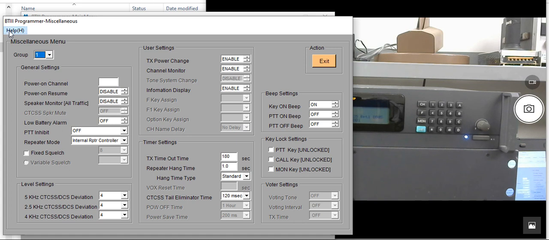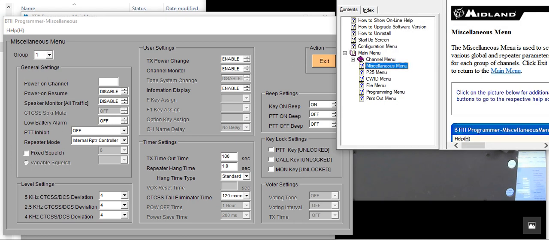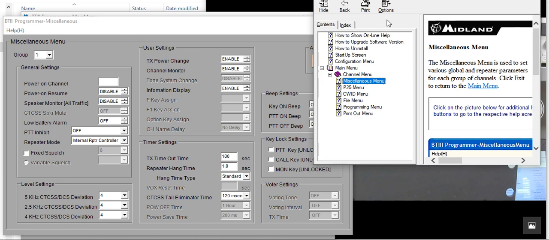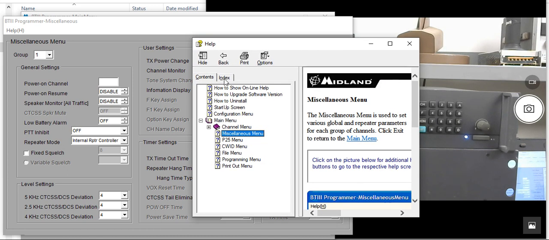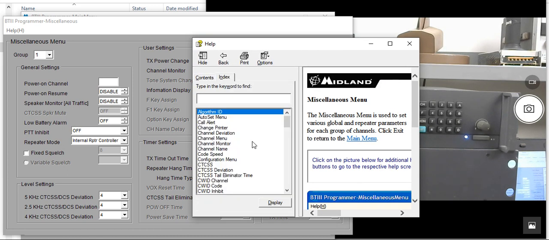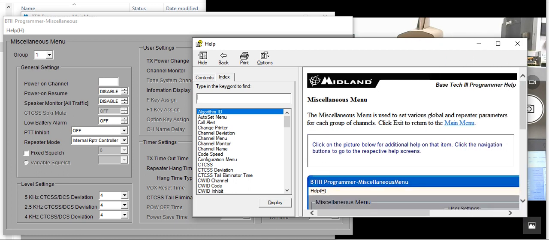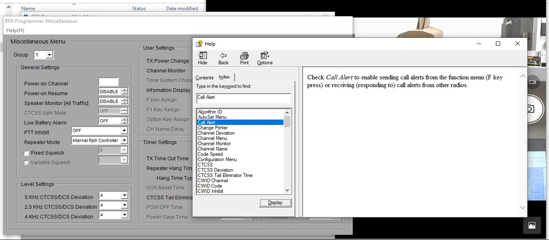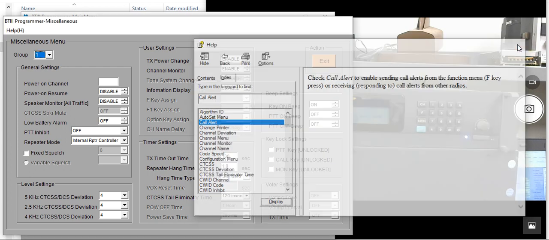The help program on this is pretty good. They have just about everything covered, and you'll get a nice verbal explanation. So whatever you want to look at, you can display, and then have you go through all these. Like I said, they're pretty much self-explanatory.